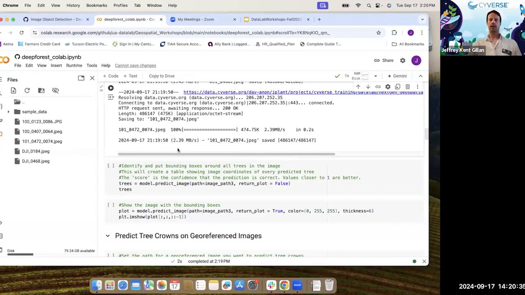By the way, Michele, how's the sizing? Do I need to make it bigger at all, or is it readable? Maybe just one click bigger. Okay.